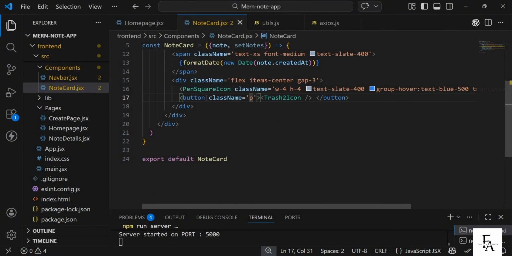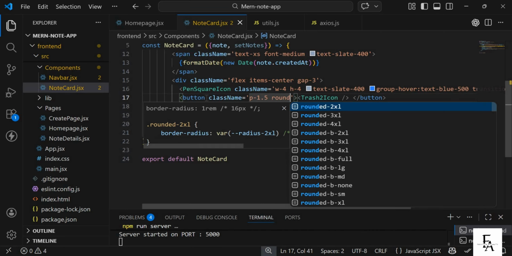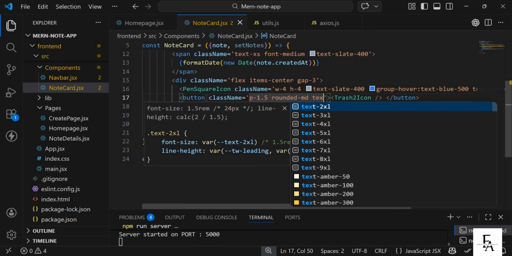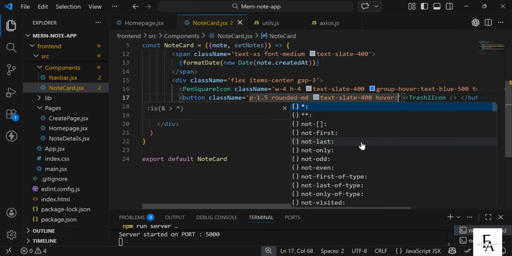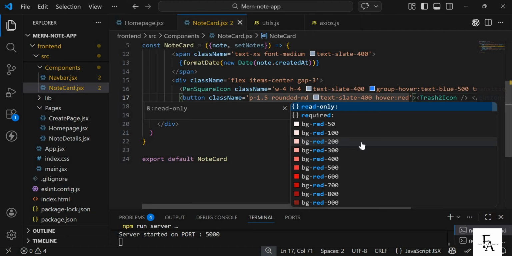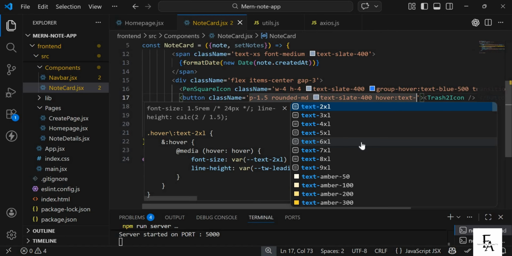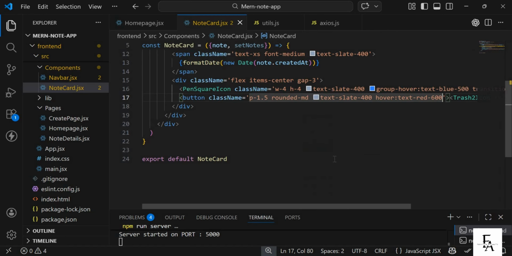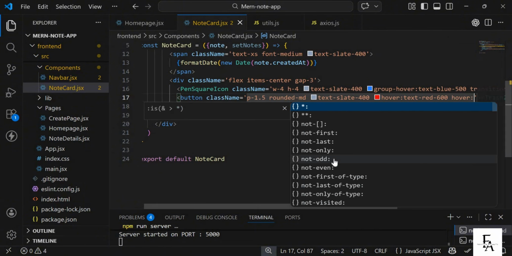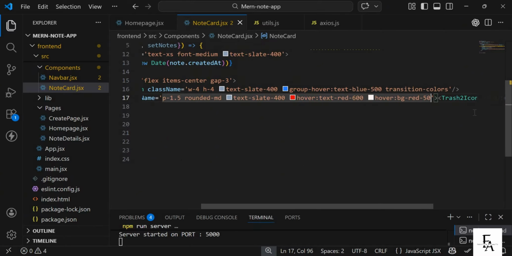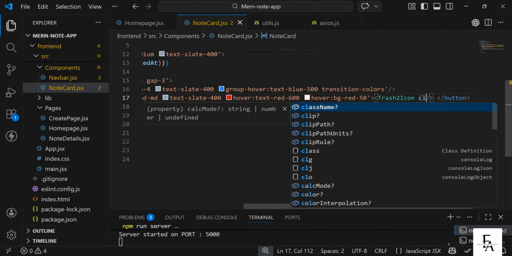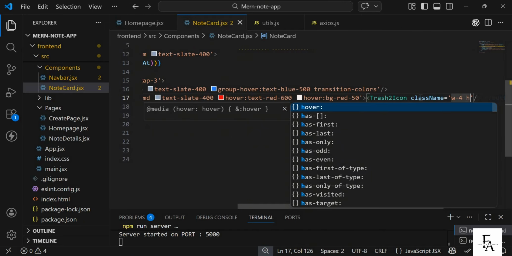So for this button, we'll set padding of 1.5, border radius of medium, text color slate 400. When you hover on it, you should take red, text red 600. And then when you hover as well, the background color should be red 50, just a very, very light red. Then for the trash icon itself, we'll set the width to 4 and the height to 4 as well.